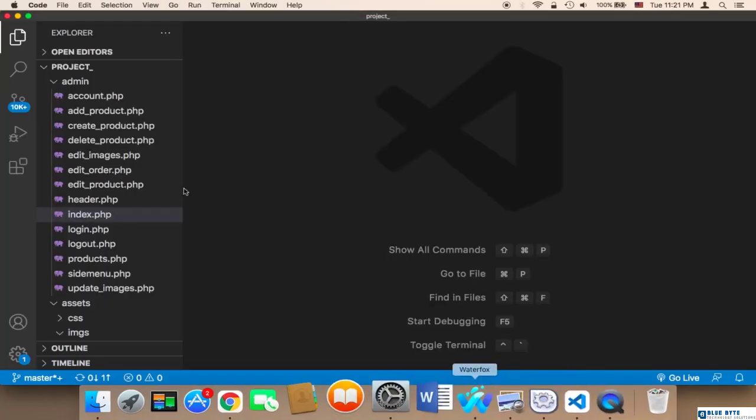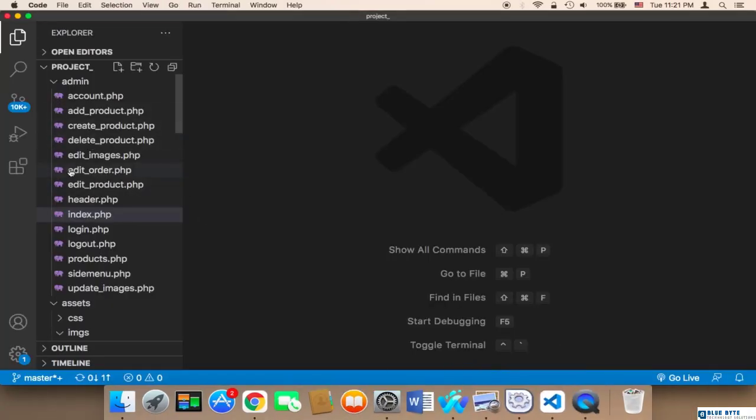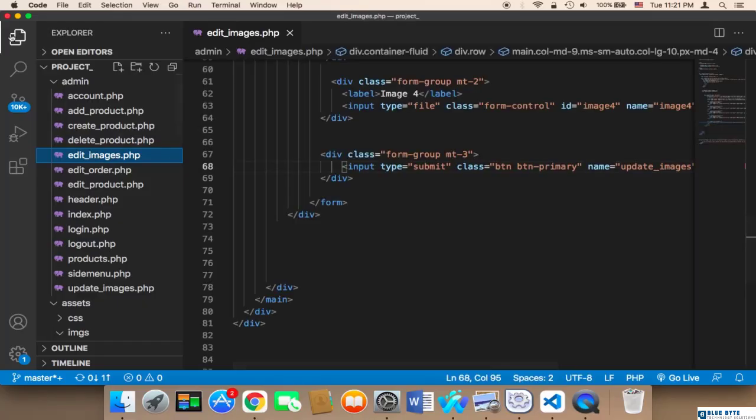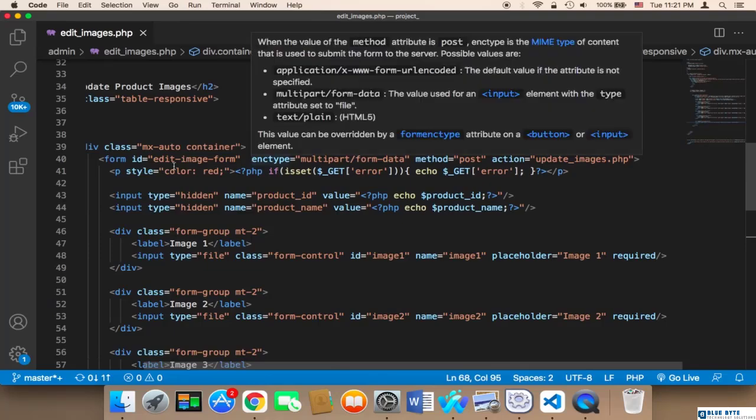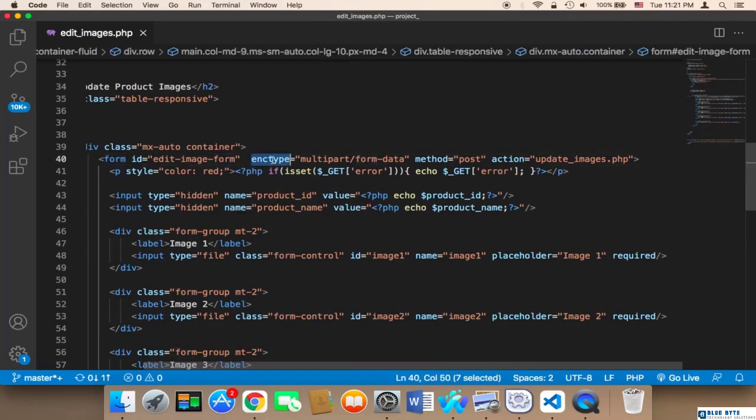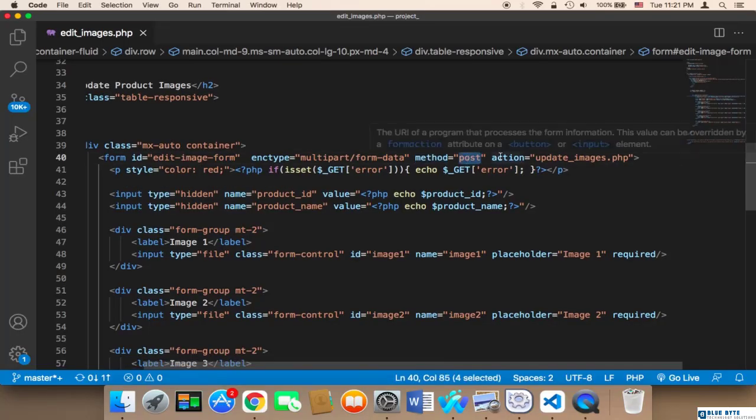So I have created here a file called edit images, and I created a form here again. This form has enctype multipart/form-data. Again, this is important because I'm uploading images. And then the method is post. And the action is going to be update_images.php, which is a file that I'm going to walk you through shortly.